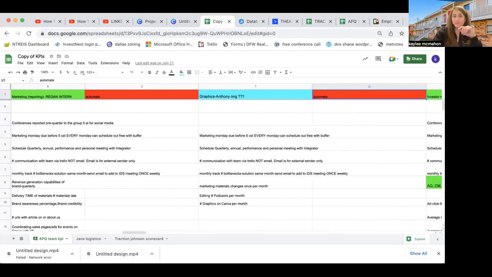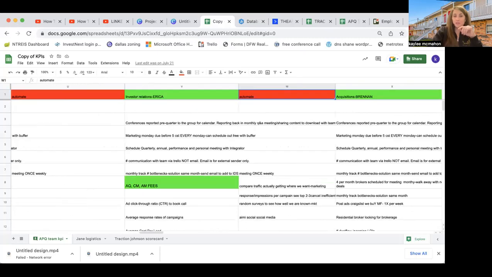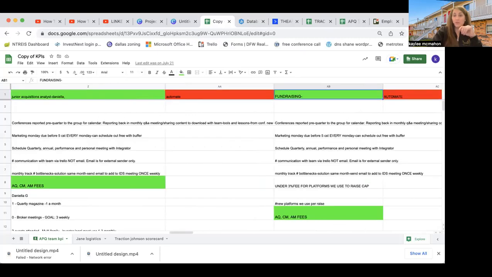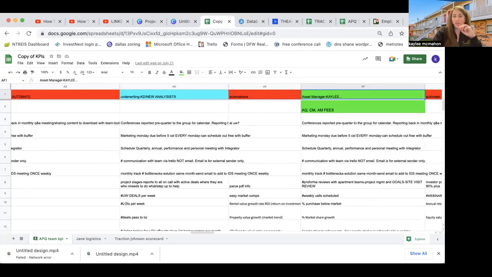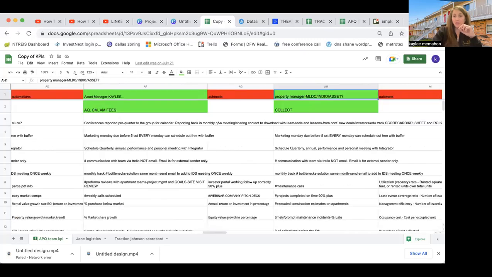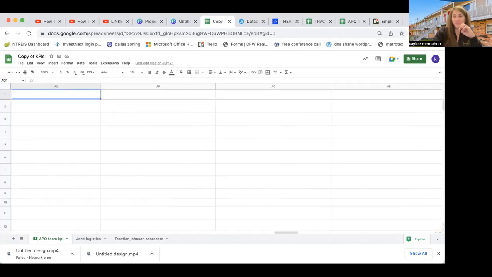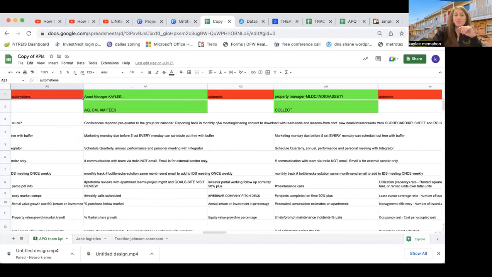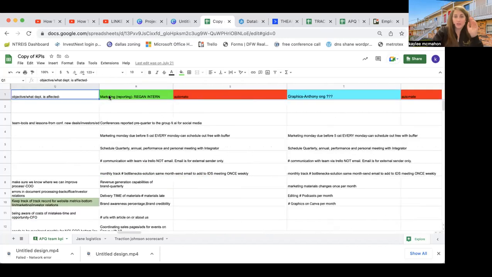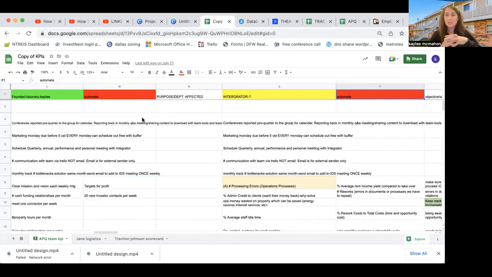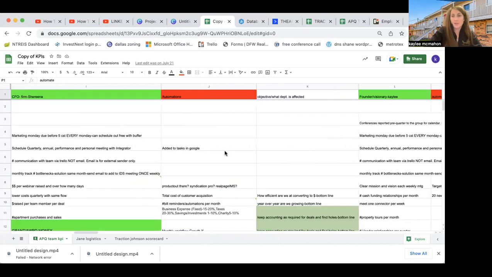marketing and reporting, graphics, investor relations, acquisitions, fundraising, underwriting, analysis, asset management, property management, construction management, legal, and then probably some others. If I'm going to look at, I'll just pick one, KPIs, or key performance indicators, would tell me what it looks like when that role has success, and it's got to have a quantitative thing attached to it, a quantitative measure, right?